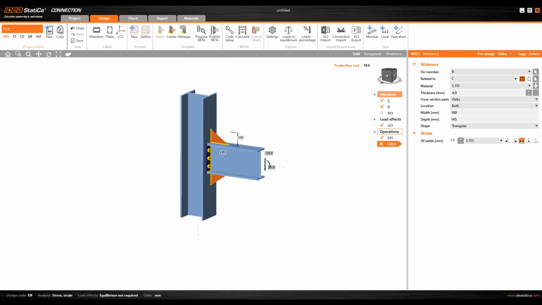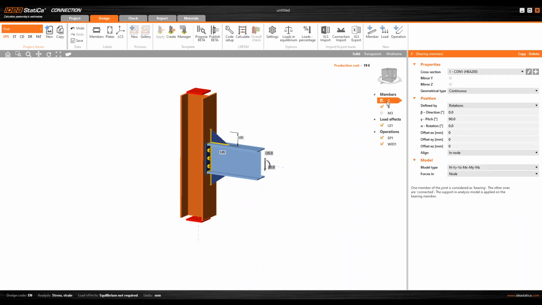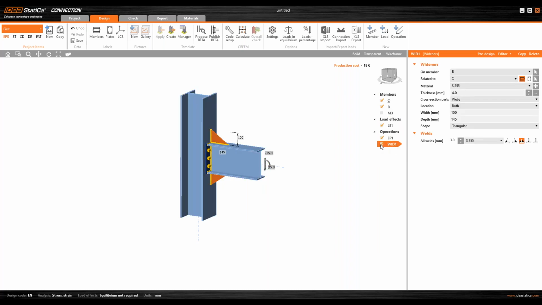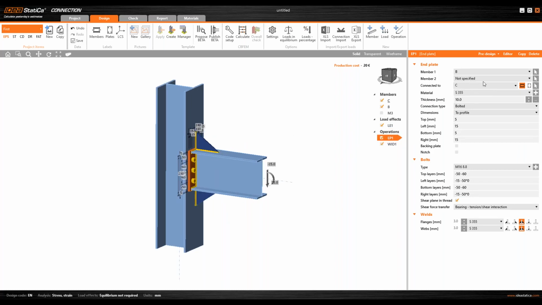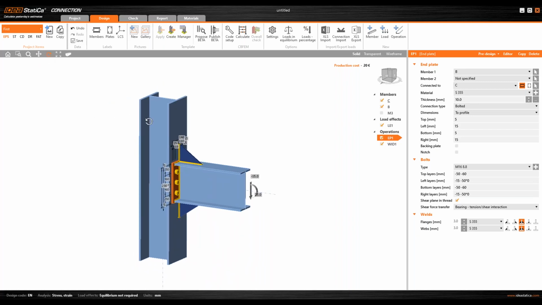Good. Now these members, load effects and operations can be managed via the right mouse button click in this tree here as well. I can turn on and off, and of course modify anytime, all of them in this input window.